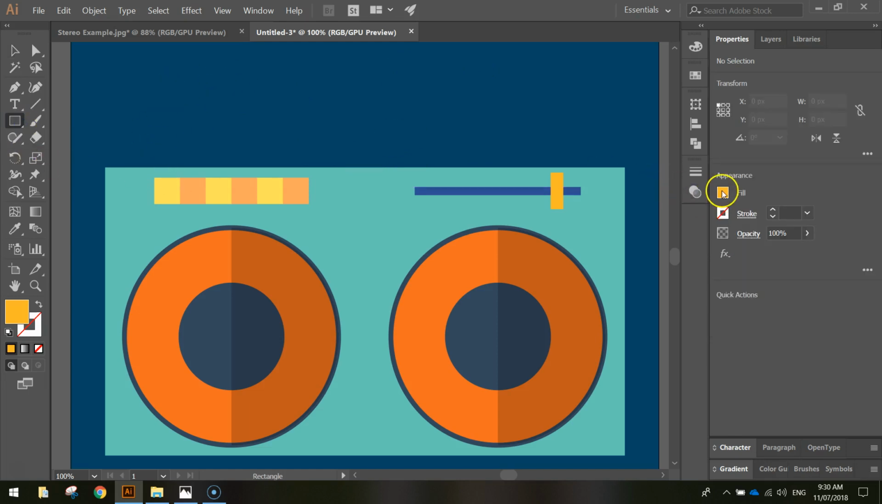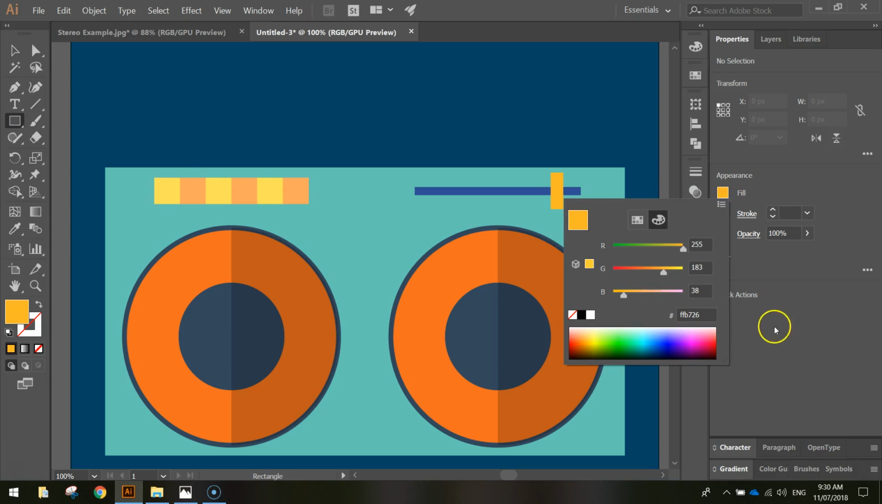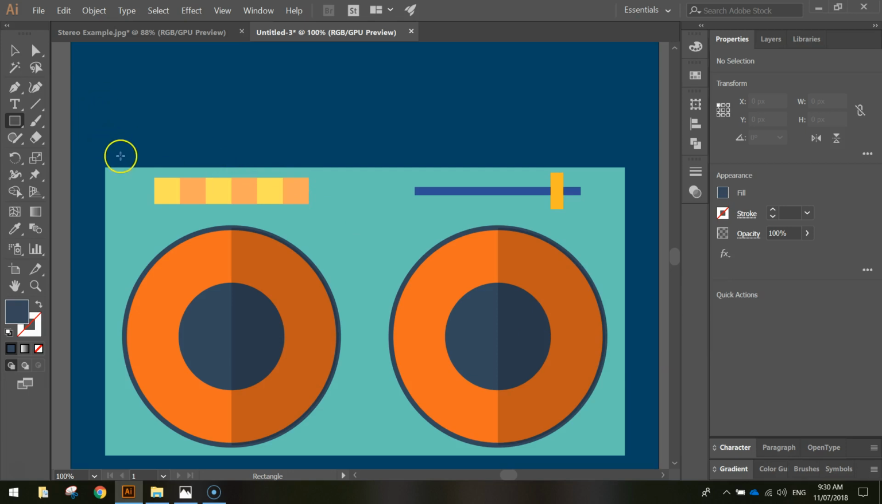So grab your rectangle tool, change your fill color. I'll use a hexadecimal code for this one. I'm going to type in 36455A. Press enter. Now it's going to attach to my stereo here. I'm just going to click up, put in one little handle there.